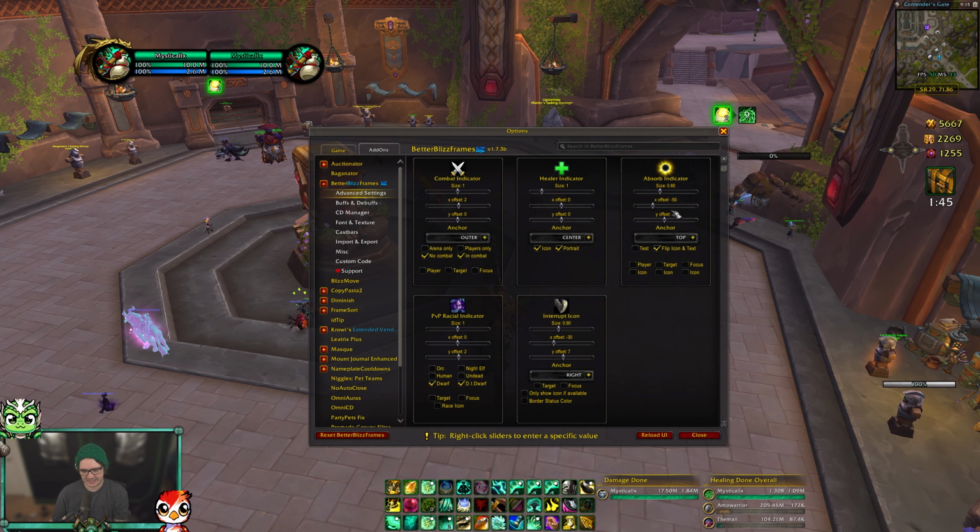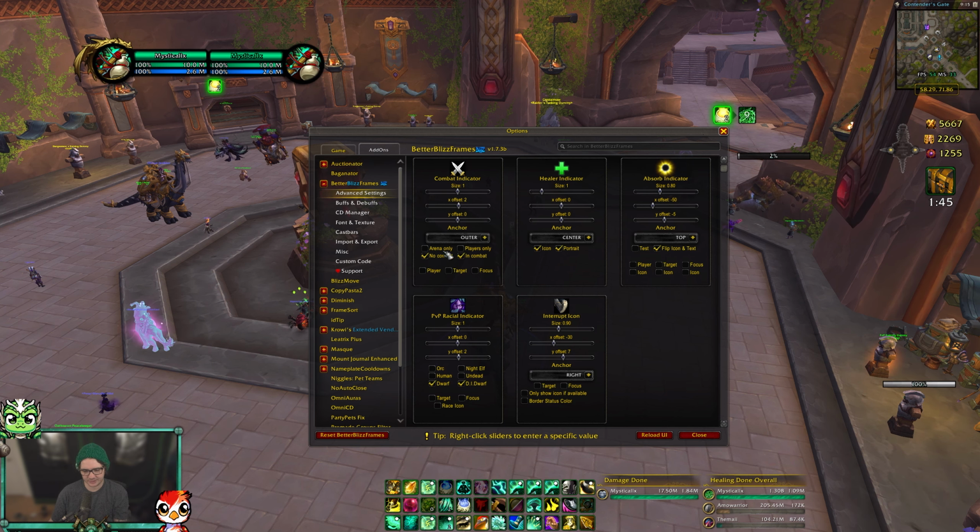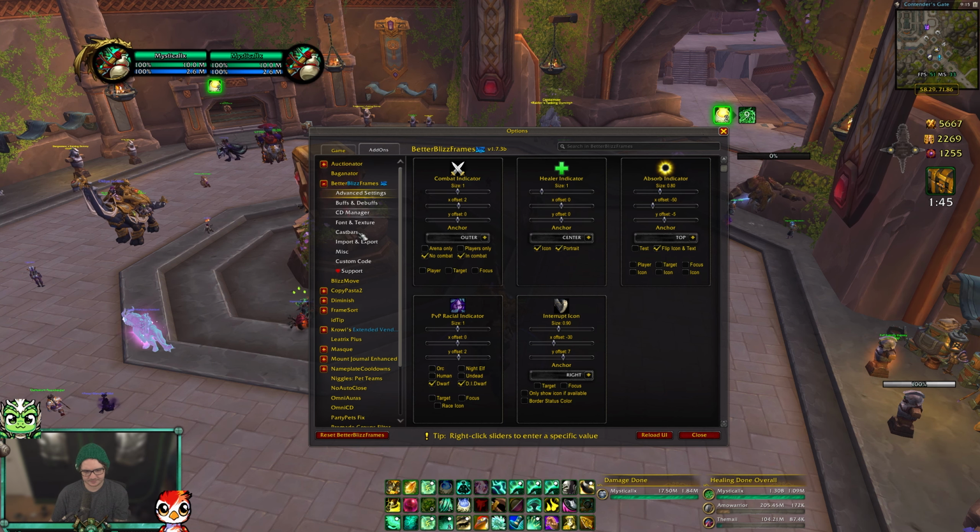As far as advanced settings goes, I don't do anything in here. I have my own WeakAuras for combat indicator. I'm not a big fan of adding extra clutter, especially if I don't need it. So I don't have anything here.